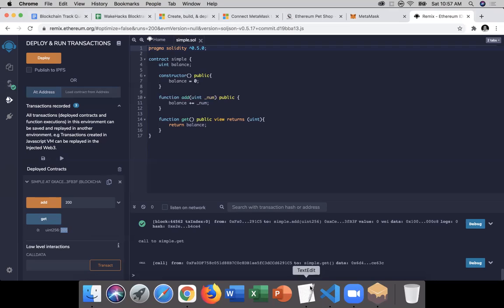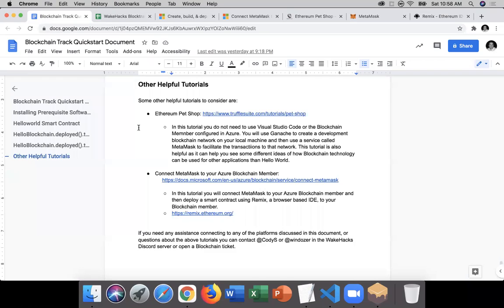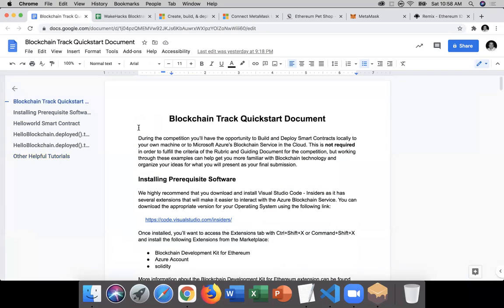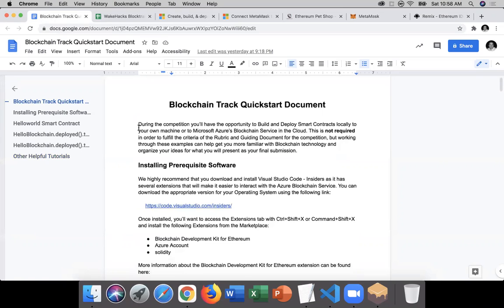That's it. Cody, we do have one question. Is there a link to the blockchain resources document you were referencing? This one. This should be pinned in each of the teams' group chats as well. It should be a PDF that's downloadable.